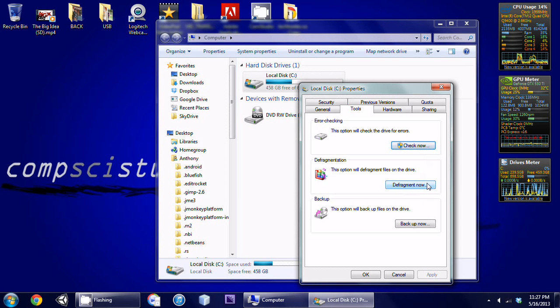Now basically defragmentation, I'm going to give you guys a little rundown of what it is. Basically you have a bunch of data stored on your hard drive. But when you store data on your hard drive, it doesn't store it in a neat way.